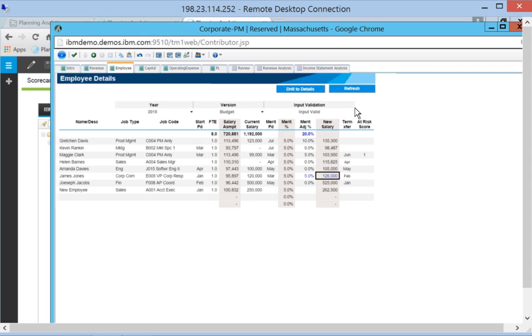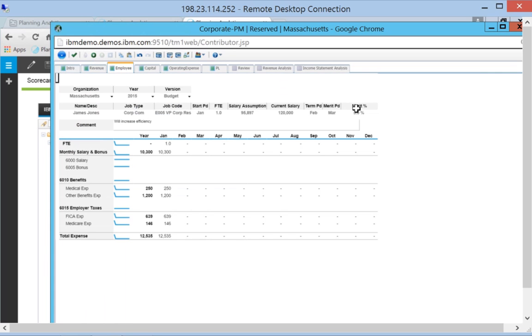And I can actually drill into the details too. So let's say I want to look at some more detail about James Jones. I just click on this drill the details button and it brings up his record. It tells me a trend of where he is with everything. In reality, he's starting in January and he termed in February. So the system automatically knew, even though I'd given him an increase, not to calculate anything past February. So it dummy-proofed my payroll budgeting process right here.